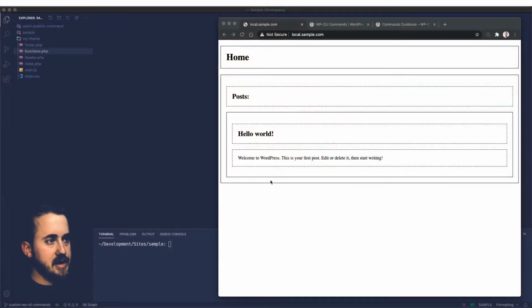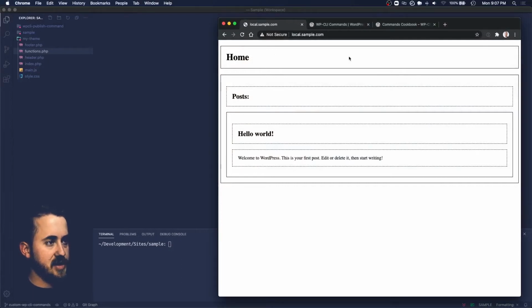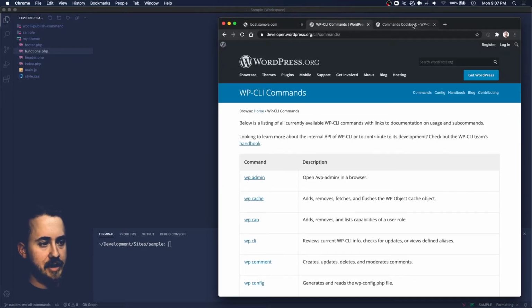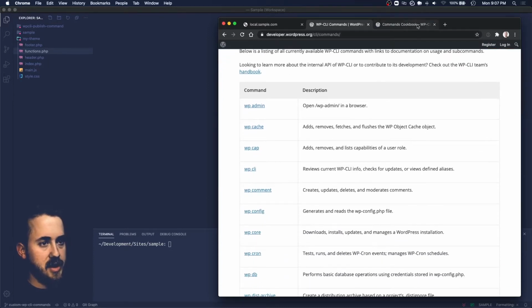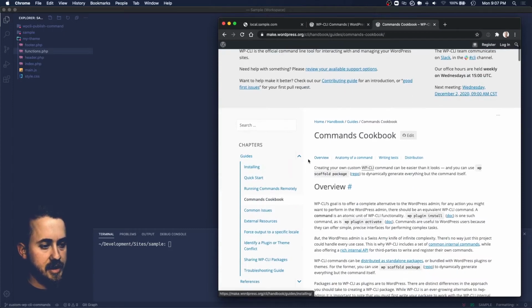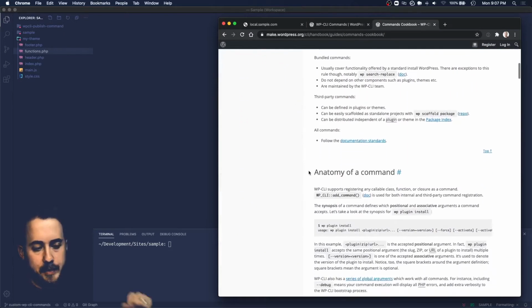All right, so you can see I've got my sample site here that we've been using for a couple of the different tutorials. I've also got a couple links here that I highly recommend checking out. One is just the documentation for all of the WP-CLI commands that are already available, as well as the commands cookbook, which gives documentation on how to create commands.